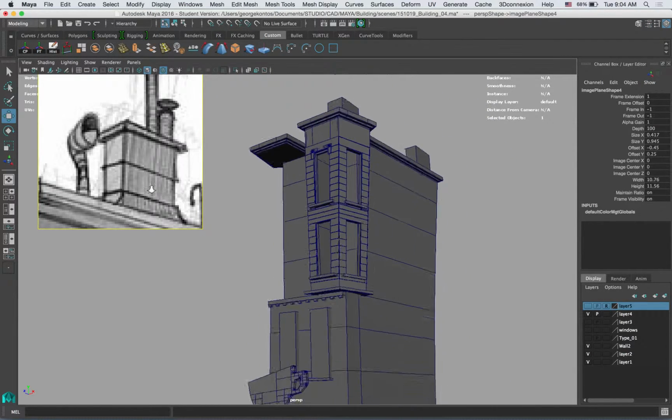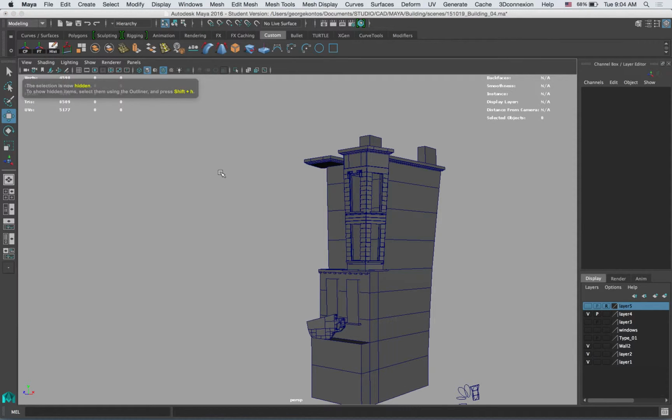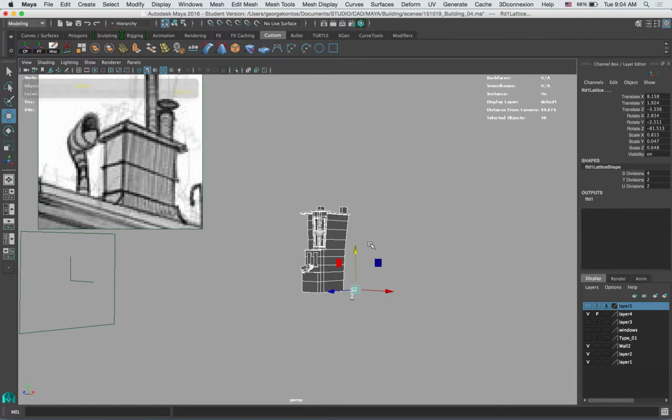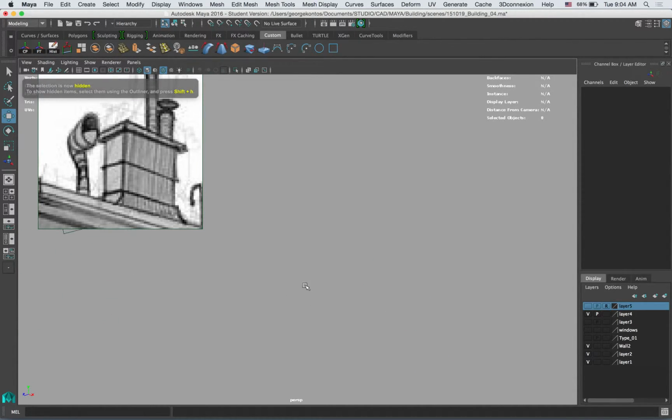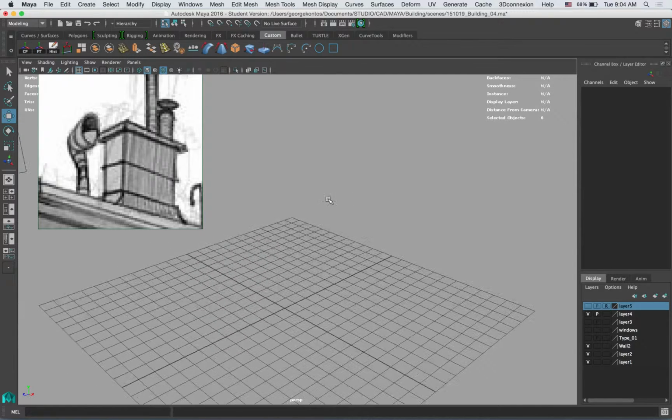This is a good reference. I can hide everything else. I'm going to select everything and hide, Control H, and I can start working on this. I'm going to go to the grid. So here's the grid, and I can start working on it.